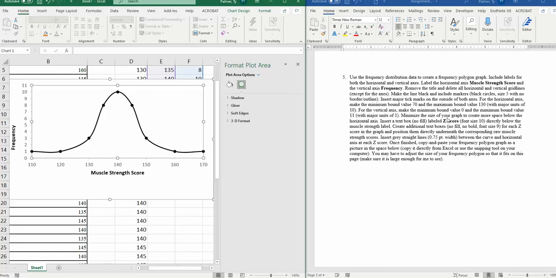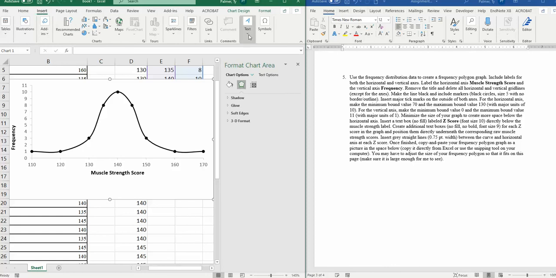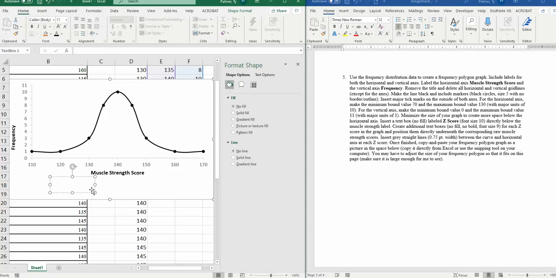Okay, so now that we've created more space below the horizontal axis, the next step says insert a text box, no fill, labeled z-score. To do that, we're going to click on our graph to where it's highlighted. See the border, it's highlighted. Go up to the top, go to Insert, go to Text, go to Text Box, and then inside your graph you can create a text box like I'm doing here, and then you can type in z-score.